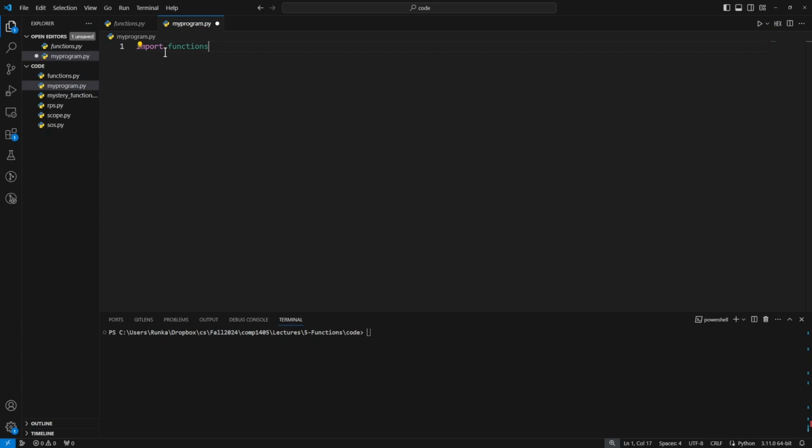The way this works is if there's another file in the same folder, so my program's here, functions is right next to it in the same directory on our system. In that case, Python will look locally to see if there are any other files with this name, and if so, it will import them. In this case, it will take all the global attributes, so the functions that are defined and all the global variables, and it will bring them into this code.